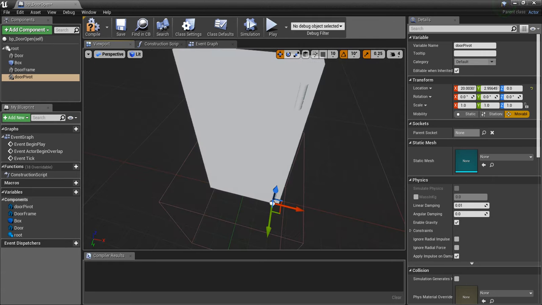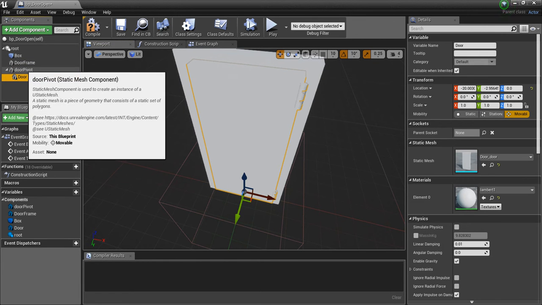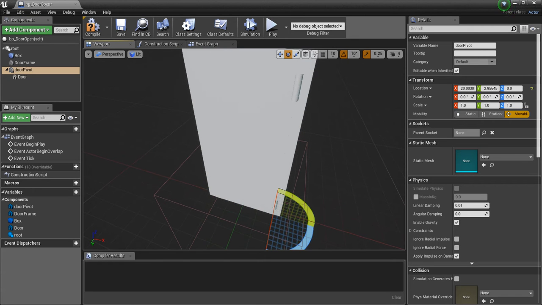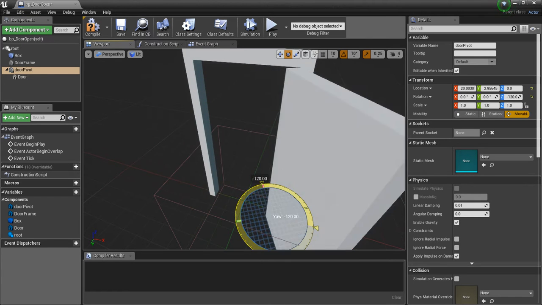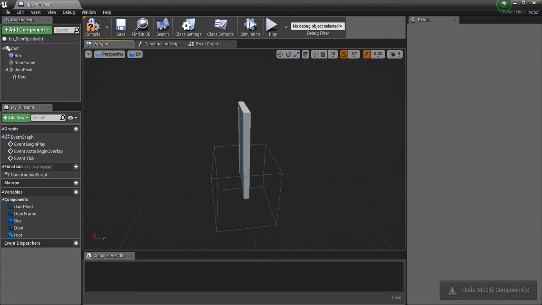Back to perspective. Okay, so now I'll drop door onto door pivot. Now to test it, I click on door pivot, and then I should be able to hit the rotate tool, which is E, just like Maya, and then rotate. Sweet, it works.